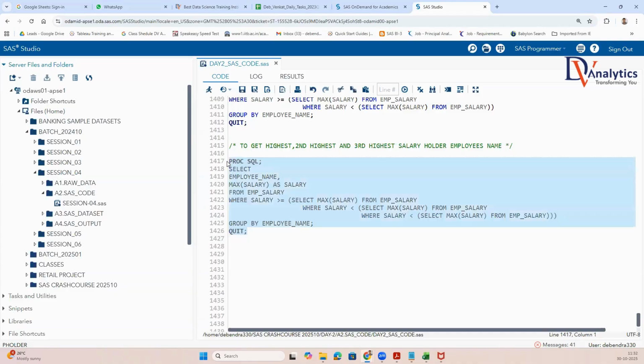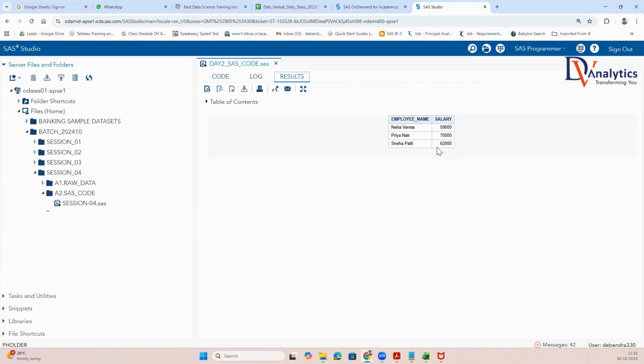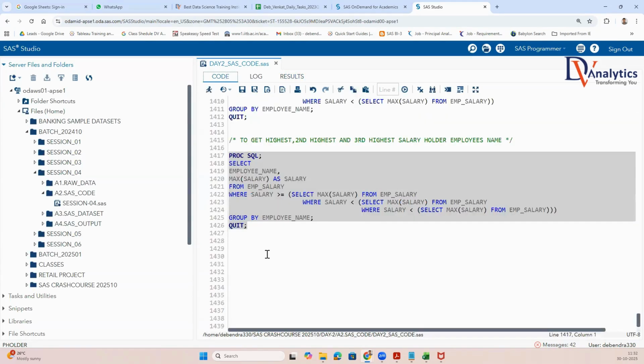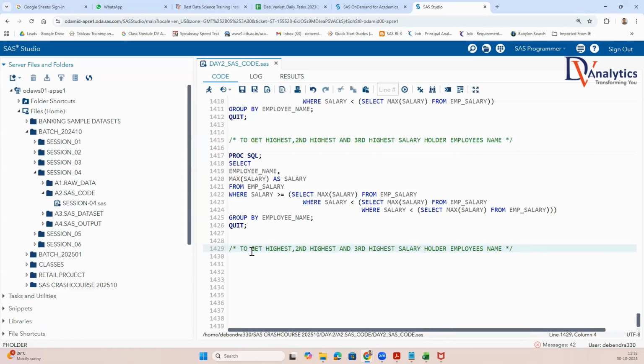Does it make sense to all of you guys, everyone? Is it coming? Right? Now the question is to get only the third highest salary holder employee's name. Only the third highest salary holder name. How do you get this?